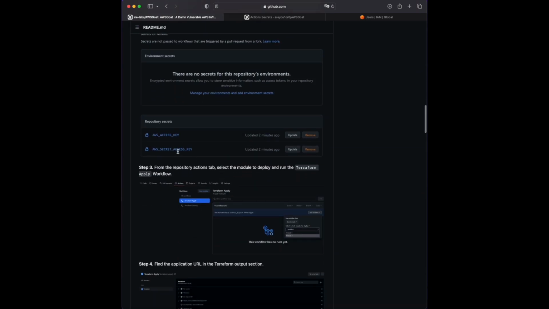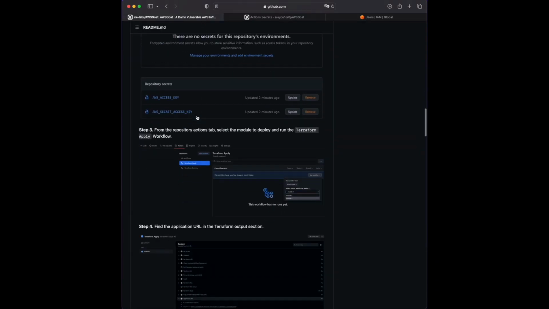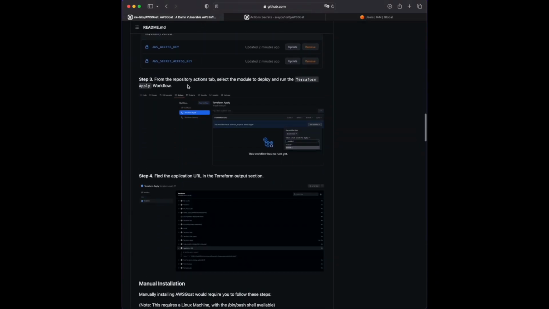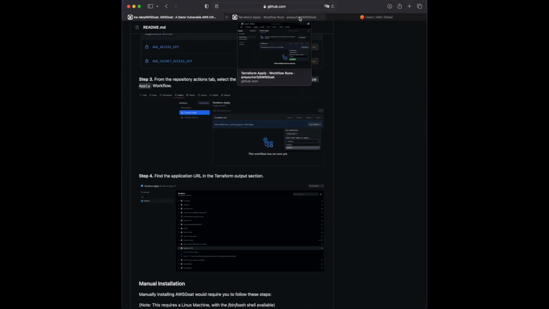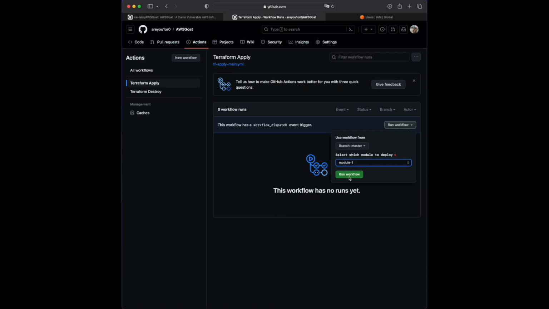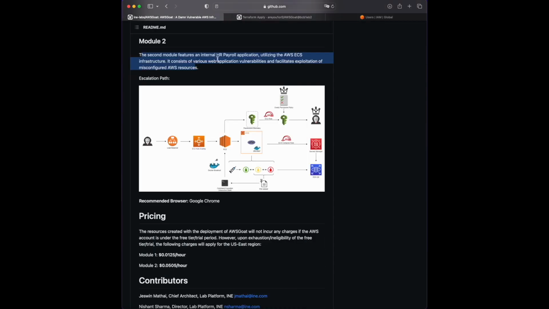So once we create that, we will go to the Actions tab, and we will start with Terraform apply. Once this is completed, I'm just going to skip it because it takes a while. Then we're going to check the URL for the vulnerable application, and we will start the first exploitation phase. It also gives you the diagram, showing where we're going to start.